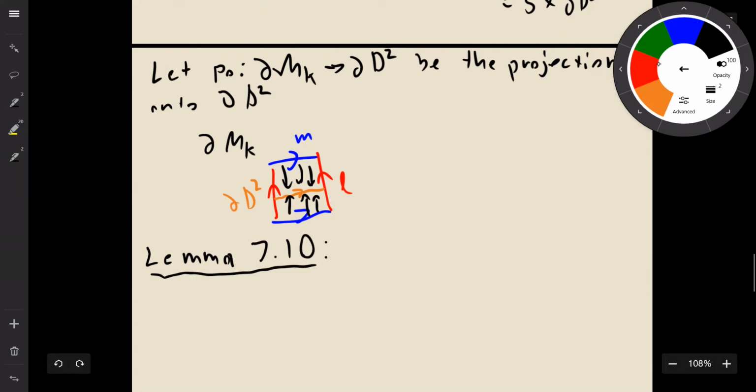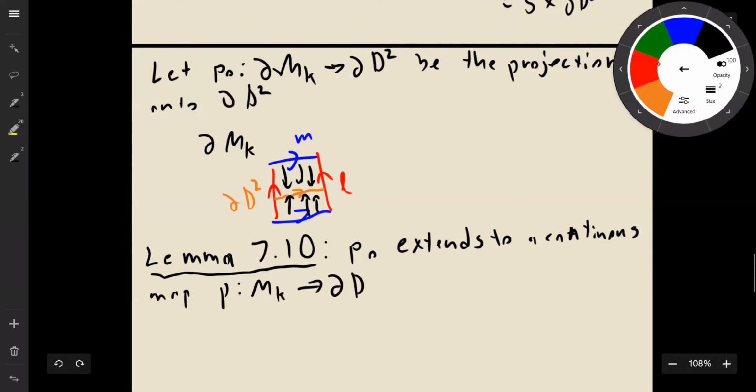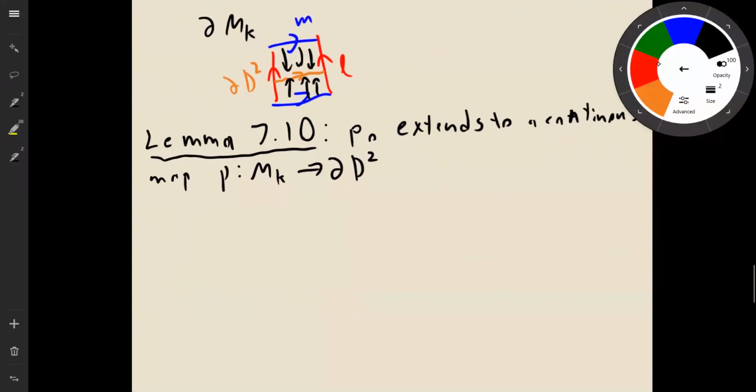So here's the lemma. This map P0 that we just defined actually extends to a continuous map on the knot complement. All right, so here's the proof of this theorem.